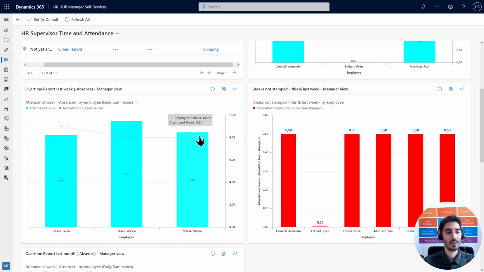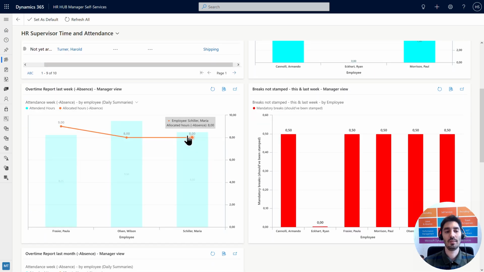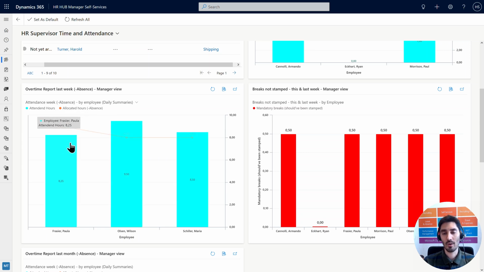Moving on, we have the same table, but now we're talking about overtime for the last week, and the logic is the same. You have attended hours, you have the allocated hours, and then you can see if they worked more or less.